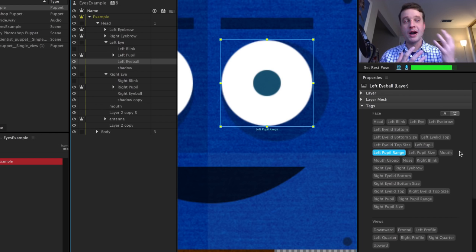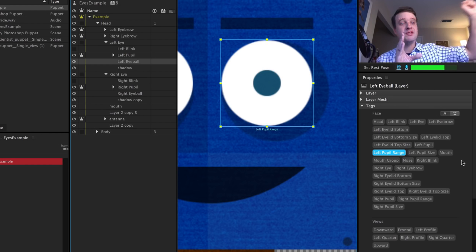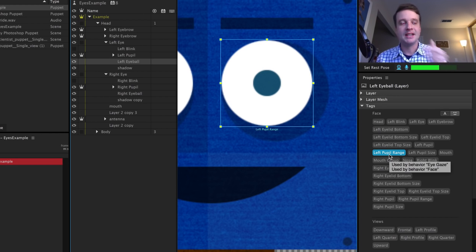And that's essentially what your eyeball is, right? It's the confines of where your pupil is going to stay inside. You don't want it to be moving outside of the bounds of your eyeball. So by default, naming something left eyeball or right eyeball will automatically tag it as your pupil range. Now, if you notice that your pupil is moving outside of your eyeball, then probably something is being calculated or tagged in that pupil range that's not right. It's either too big or too small or something. So always check what that pupil range is, and you can play around with that.